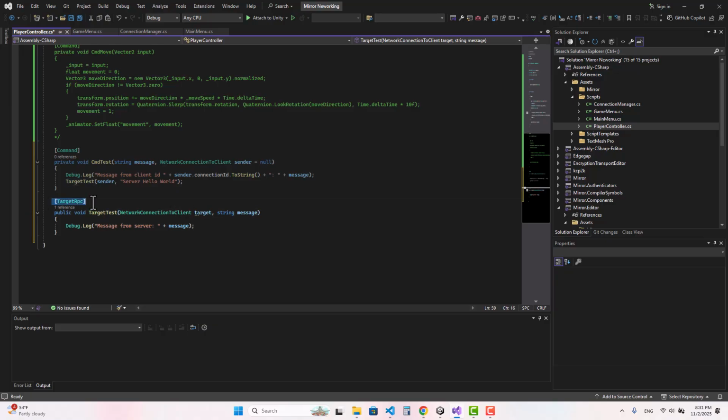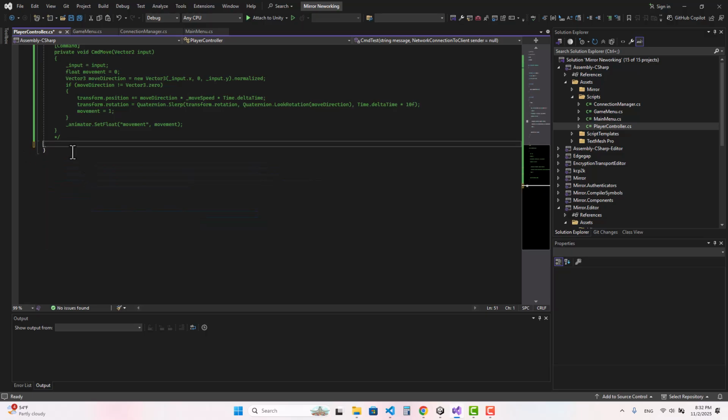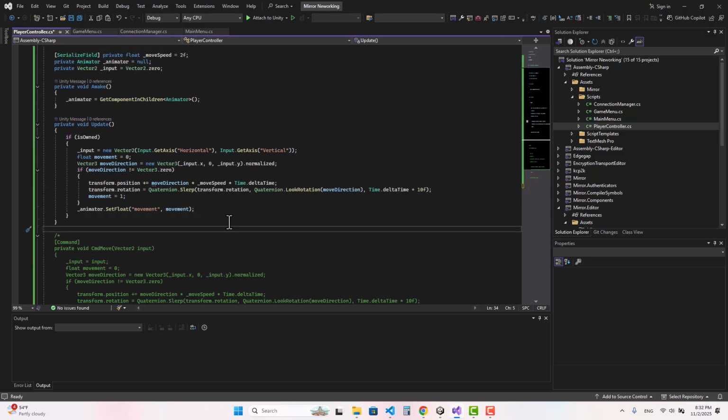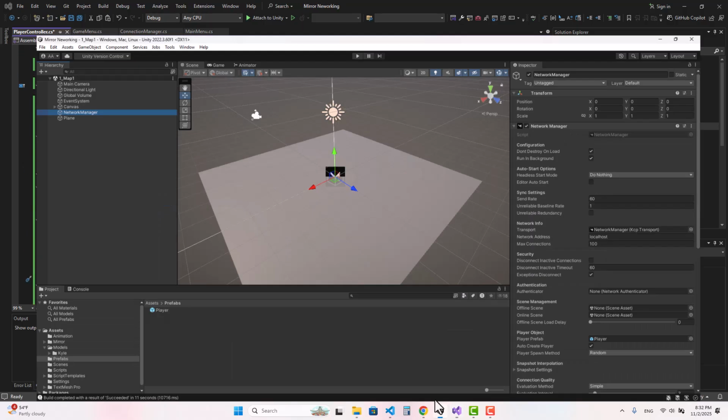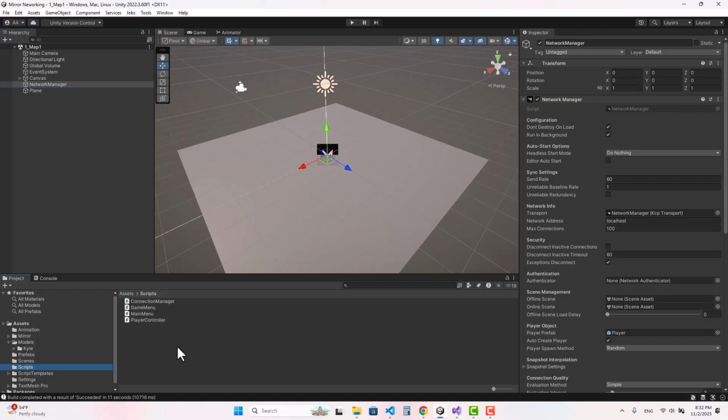So this is being called on the server and will be executed on the client, on this target client. And you call target RPC whenever you want to execute a remote action on a specific client, which you are going to pass the network connection of the target. So here, the network manager is automatically going to instantiate the player prefab for us. We could also instantiate it ourselves.